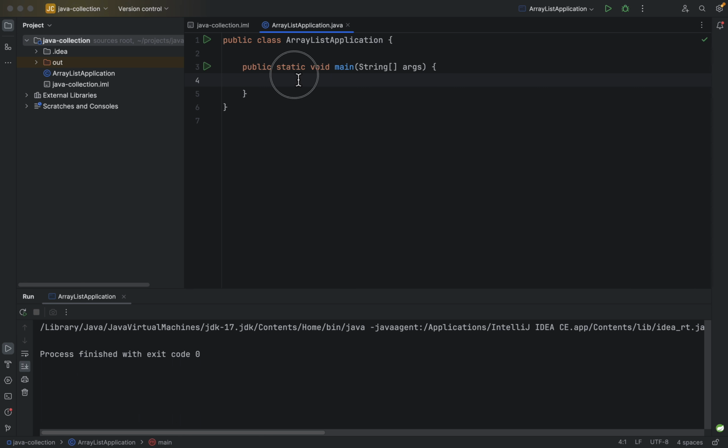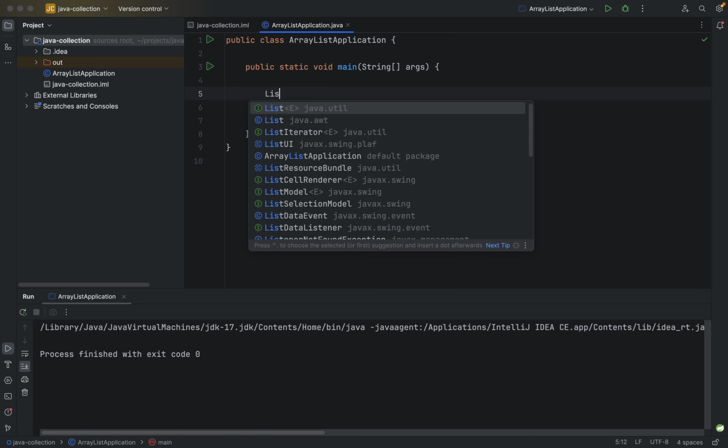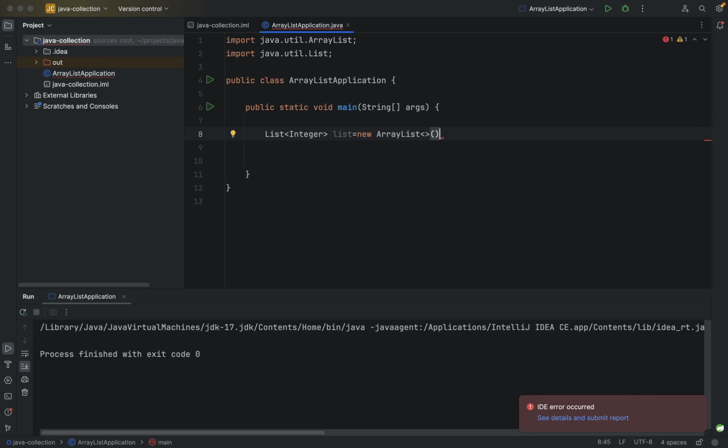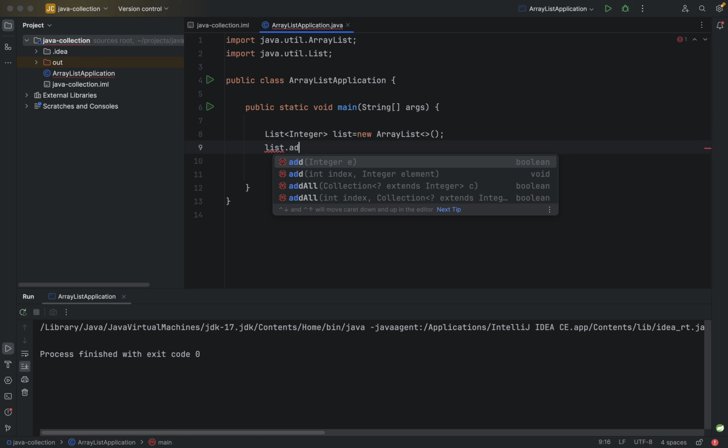So let's start with a very basic application. Here I will create a list of objects, and let's say I want to store integers. I can create a new ArrayList. Here I'm specifying Integer, meaning I can add only integer elements and their subtypes. If we want to add a new element, we have multiple methods here.